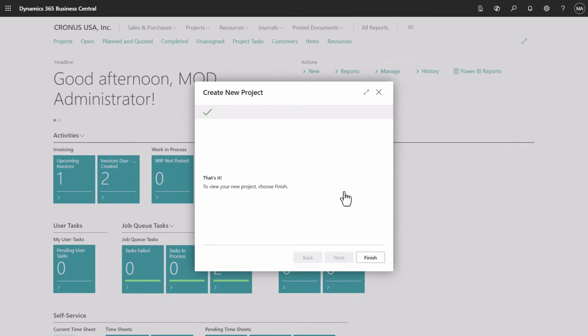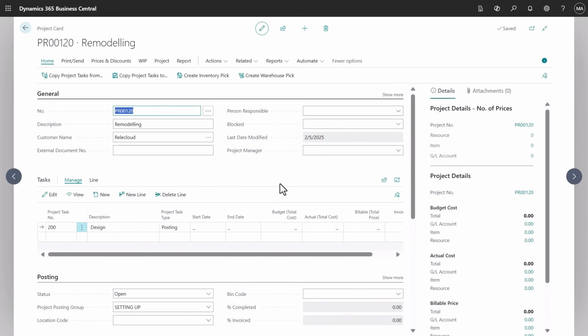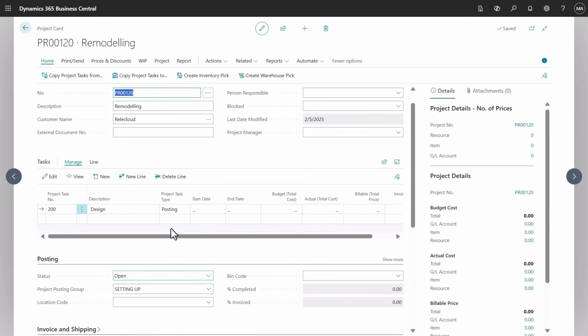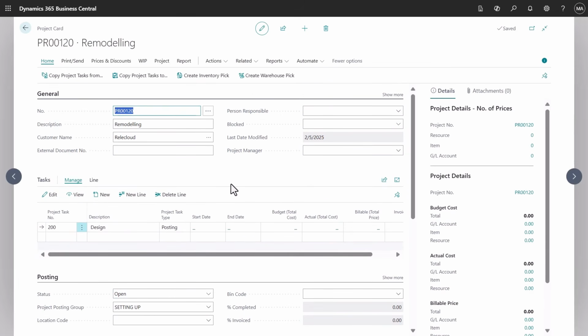The tasks are now successfully copied to our brand new project. We can see the tasks we copied from our previous project are there. We can then specify other information based on our new project.